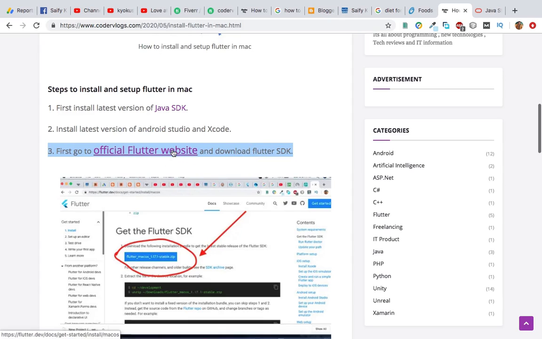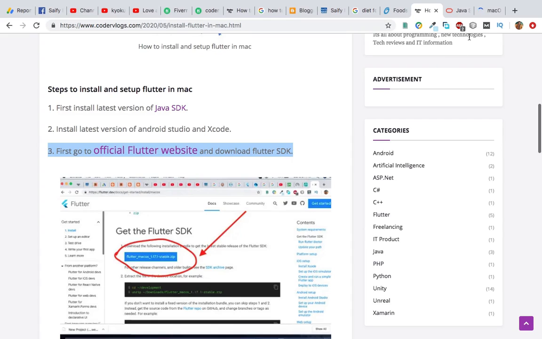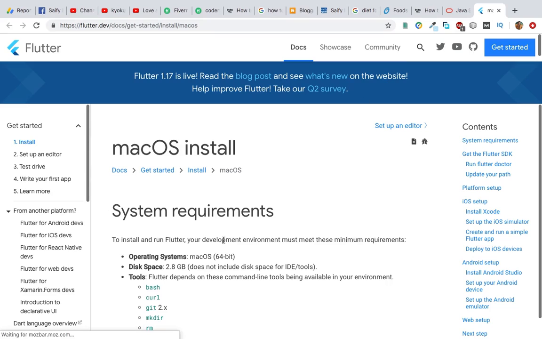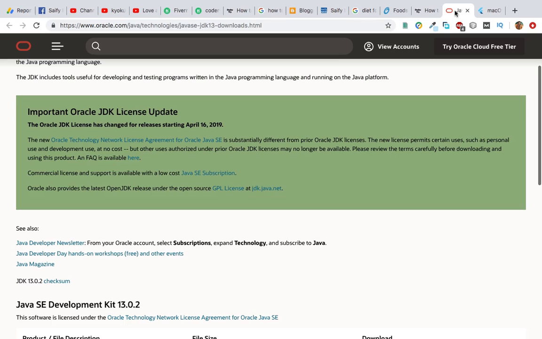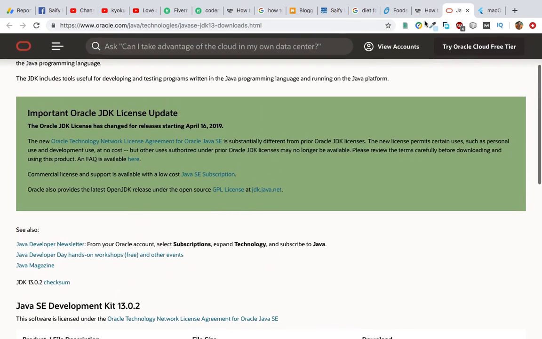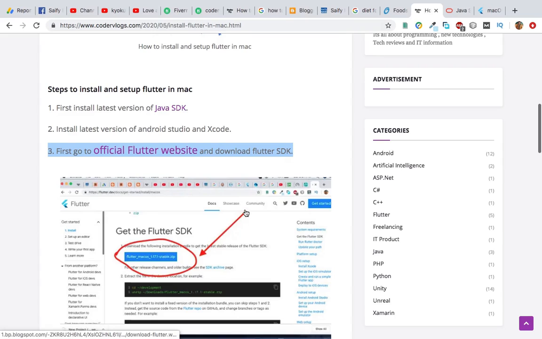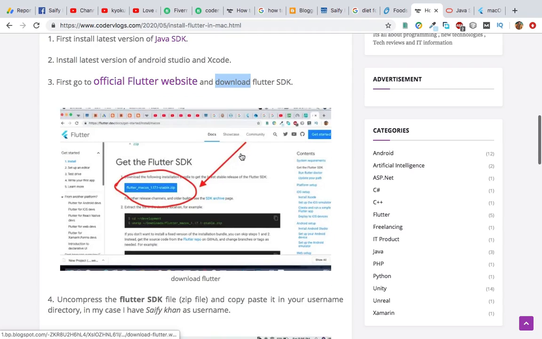So here is the link, just click on this link and just click on this blue button which says Flutter macOS 1.17.1 stable. Okay, so this is basically a file in zip format, so you have to download it. Its size is about 1.8 GB.